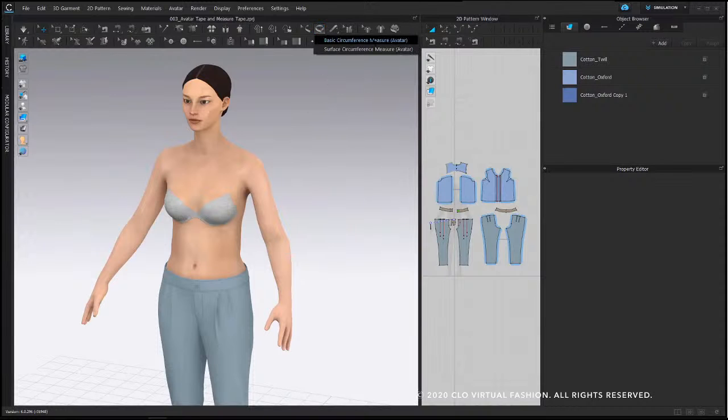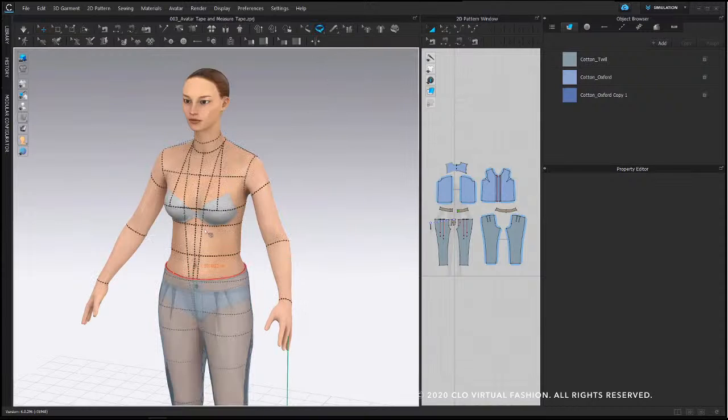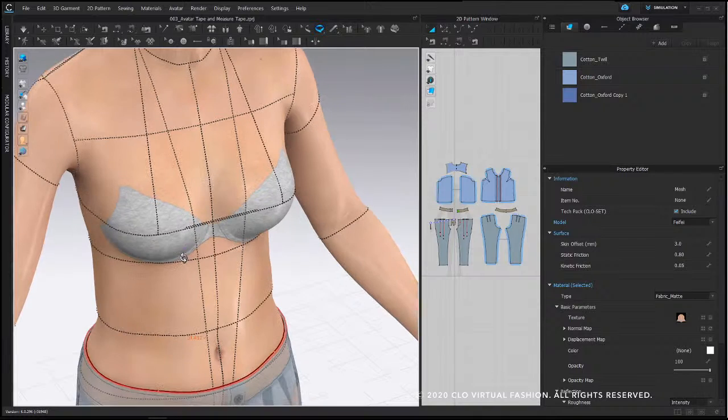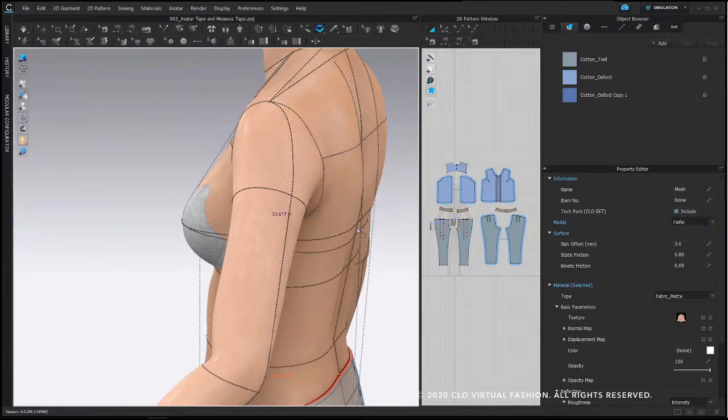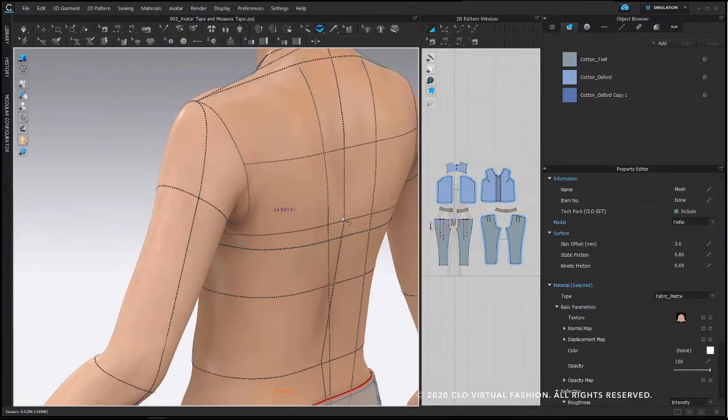I'm going to now demonstrate the difference between the basic circumference and the surface circumference by putting some markings down at the bust area. I'm going to left click to start and move to the other apex point and left click there, and then I'll have my circumference moving around my avatar. And then I can move to the back and do a third click to place that line down.